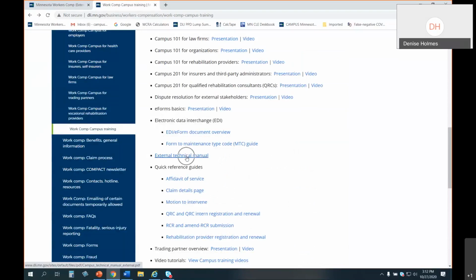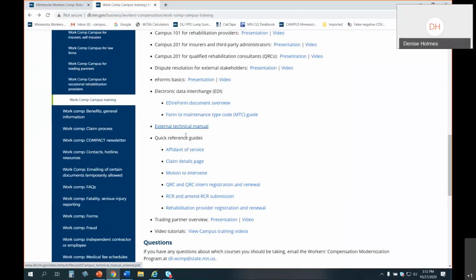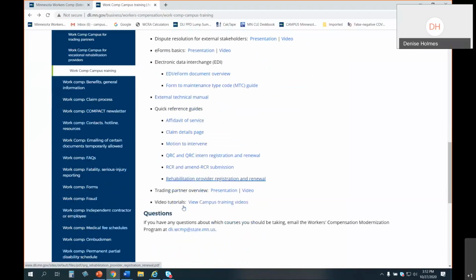Okay, and then here you'll see a link to the external technical manual. That is on Campus. That's detailed. It's 129 pages. That's for you to refer to. If you have questions on Campus, that'd be a good place to start your search. You'll see here on this page, we also have quick reference guides, claims detail page, various other things are listed here. There's also a presentation for trading partners with the video. And here is another link to video tutorials for Campus training videos to view them.